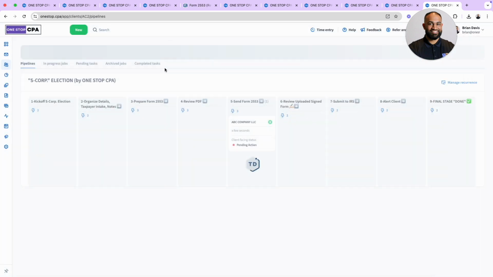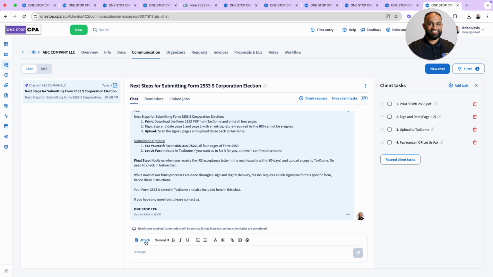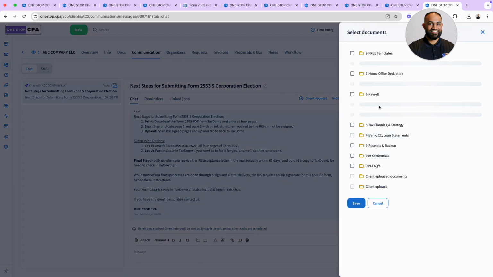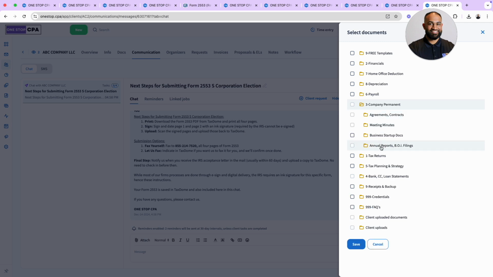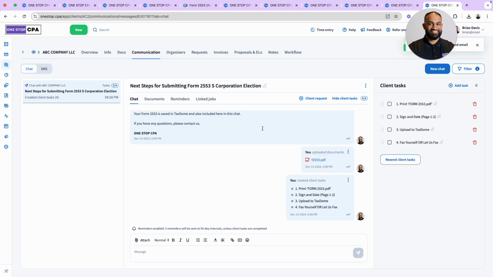So what I mean by that is if we go to the chat right here, we will attach from TaxDome. And this is what I mean by putting, a client doesn't want to have to go through all these folders and find it. Where is it, the form that you need? So I will go into where we normally put it, right here, save it. So now the client has the instructions and they have the form. You could even resend the task to them if you want, just to hit them with all the instructions in one place.